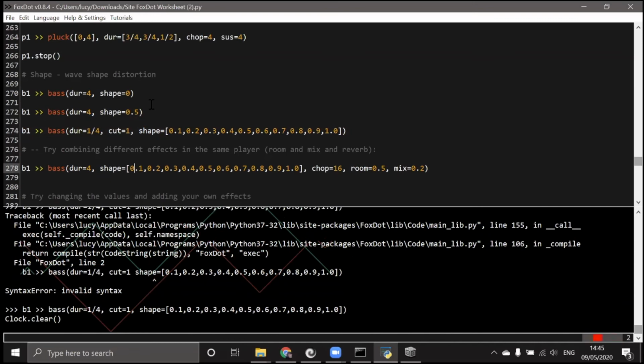And then my final line of code here is just to show you what happens if you put different effects together. So we've got here room, which basically sets the amount of reverb. So room is like the size of the reverb. The larger the number, the more reverby it's going to be. And then mix is how much of that reverb's applied, how wet or dry the signal is.